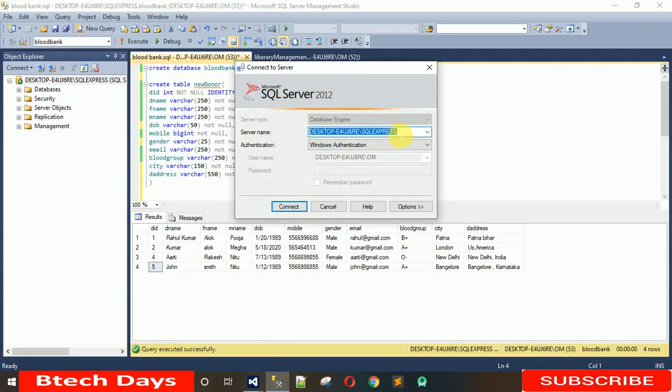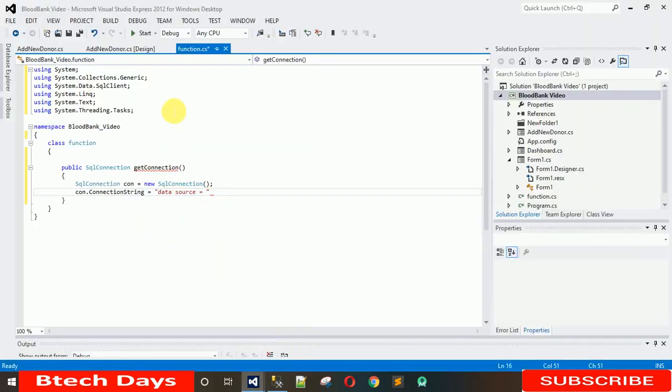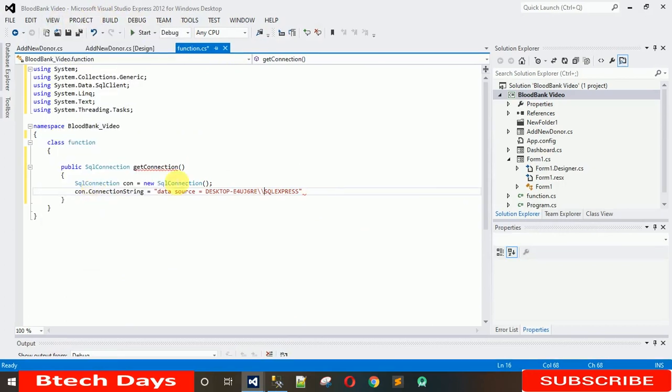Just copy this and move back to your project, and after that you have to paste it over here and add one more slash here, otherwise it will show an error. Okay, so let me move this back to full screen.